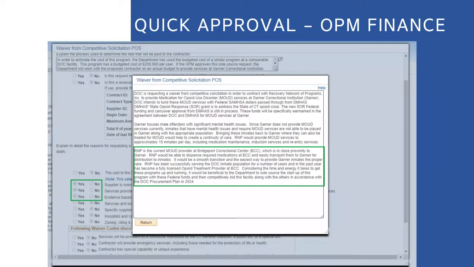And this is another really good example. This is also from the Department of Corrections. This is what I'm talking about when I'm saying to please provide more information than just the waiver codes when you're asking for a sole source waiver. And as you can see here in the background, DOC has selected 3 waiver codes. So they've followed that. They've provided us with that data.